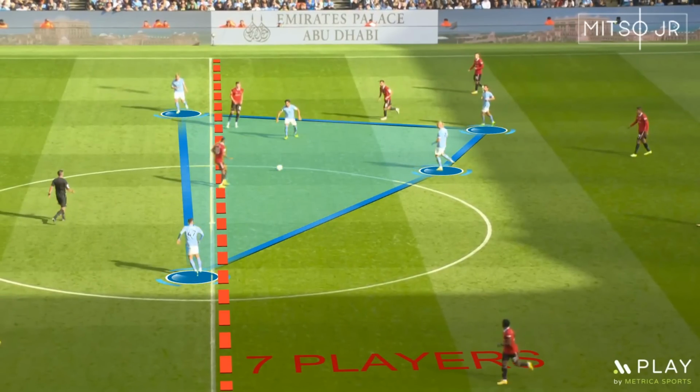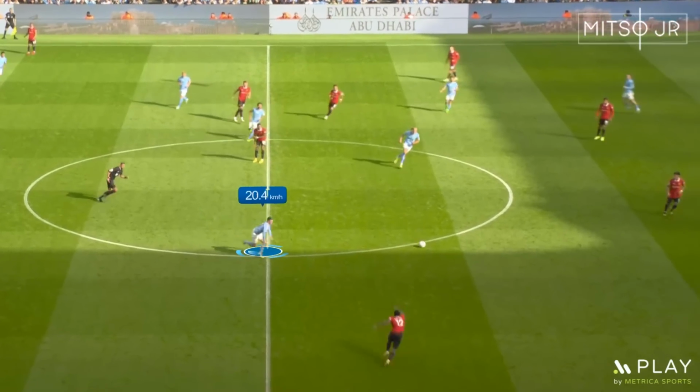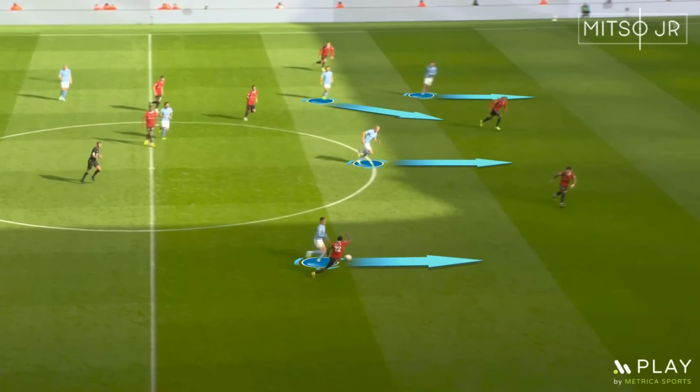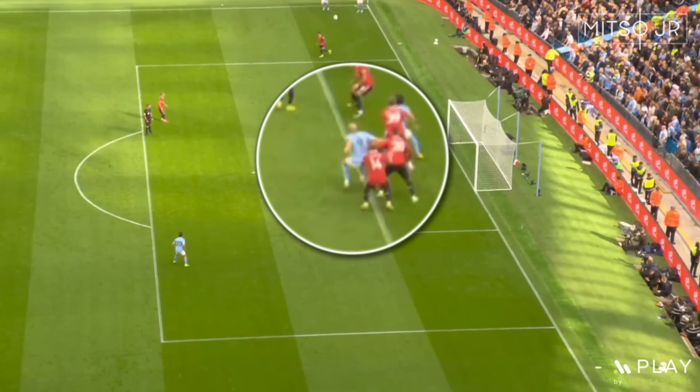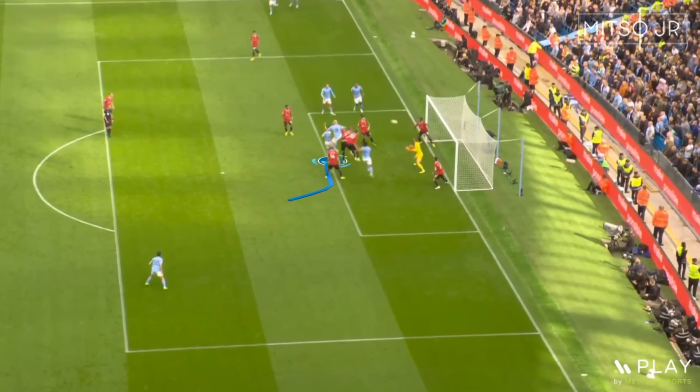When Rashford dropped down here, 7 players from United were at their own half already, and City performed quick offensive transitions after intercepting the ball. The second goal was scored from a corner after poor positioning from United. Apparently, Eriksen was marking Haaland here.